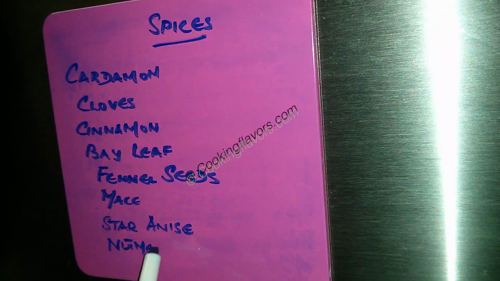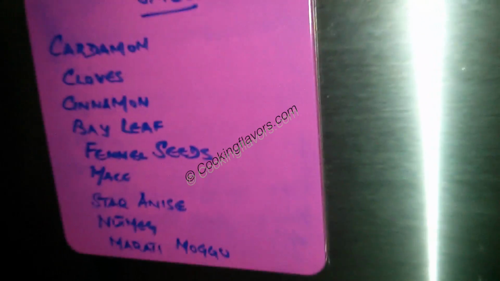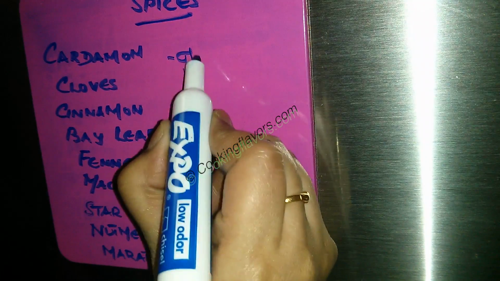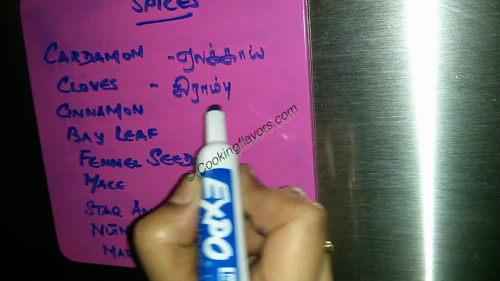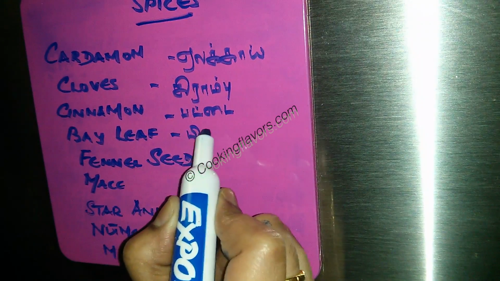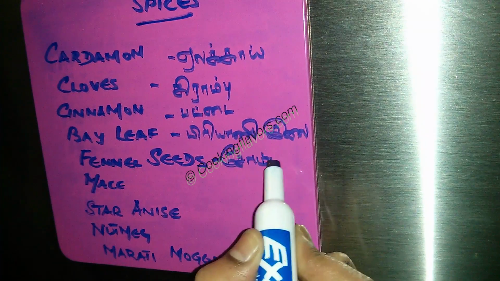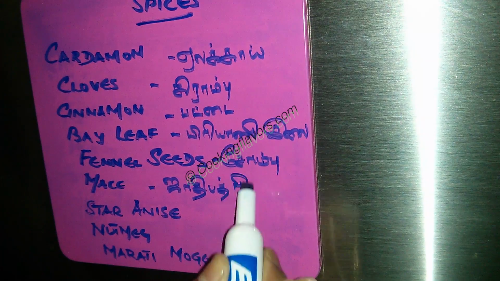So cardamom. Let me run through it in Tamil. Cardamom is yelakai. Cloves is krambu or lavangam. Cinnamon is pattai. Bay leaf is brinji elai or biryani elai. Fennel seeds is sombu or perinjiragam. Mace is Javitri, Jadipatri, or Jadikai Tol. Then star anise is Anasipu, it will be in the shape of a star. Nutmeg is Jadikai. Marathi Mugu, as I told you, is called dried kapok buds.